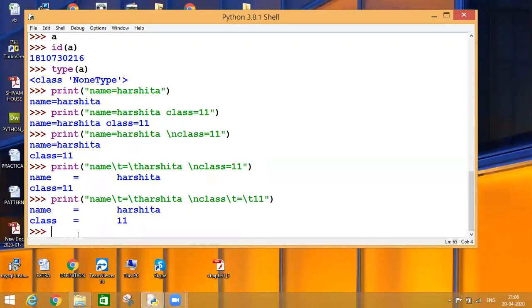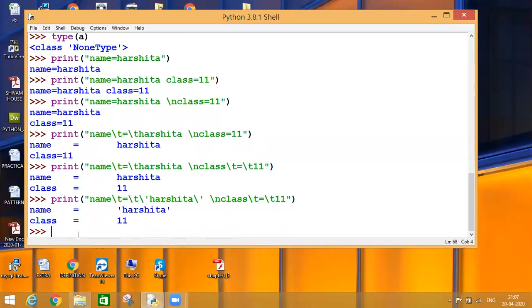There are some more escape sequences. Let's check. If I want to place single quotes along with my Harshita name, what can I do over here? \ this. And after writing Harshita, \ single quote. Now let's check. See, the result is in front of you. Harshita is written with single quotes over here.